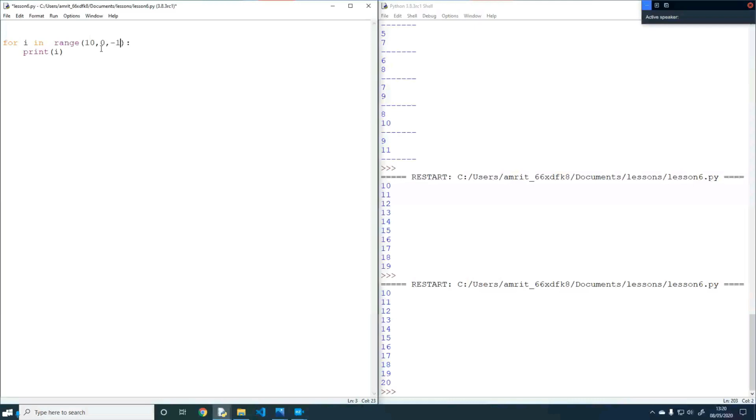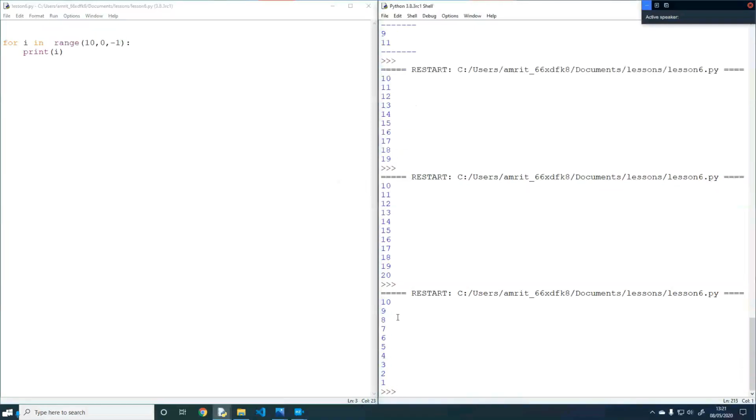So if you only give range 1 input, it will go from 0 to that number. Of course, if you give a negative number, I think it does kind of break it. If you give it 2 numbers, it will go from the first number to the second number. And if you give it 3 numbers, you'll go from the first number to the second number by adding the third number each time. So we'll go from 10 to 0 by adding minus 1 each time. So if we run this, okay, there you go, 10, 9, 8, 7, 6, 5, 4, 3, 2, 1.